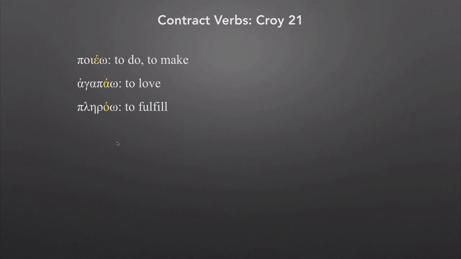So to summarize what we've been looking at with contract verbs from Croy chapter 21. Contract verbs come in three varieties: epsilon contract verbs like poieo, alpha contract verbs like agapao, and omicron contract verbs like pleroo.